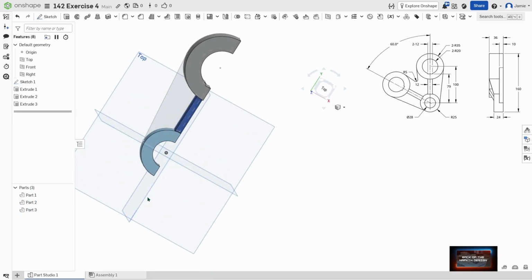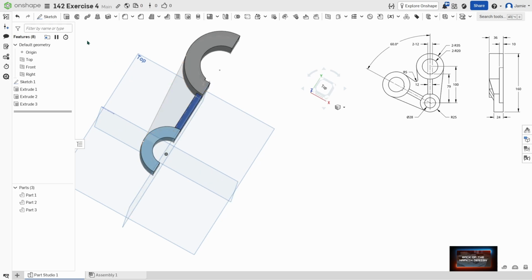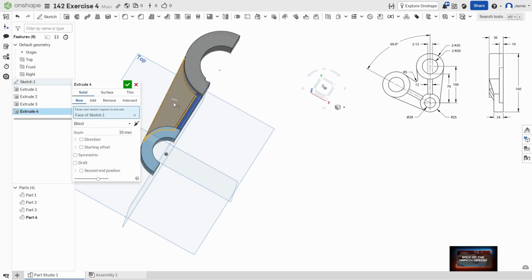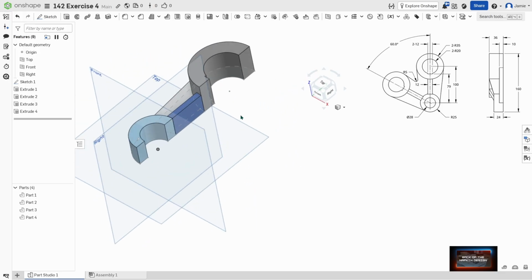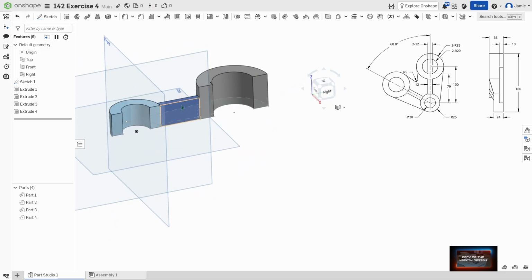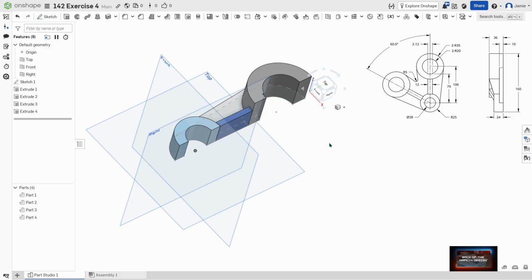We're going to create one more part, which is this final one right here. Let's go to extrude this guy right here, and this is 10 millimeters. Green check. Perfect. All right, there's the start of everything. And now we should start unioning these together.